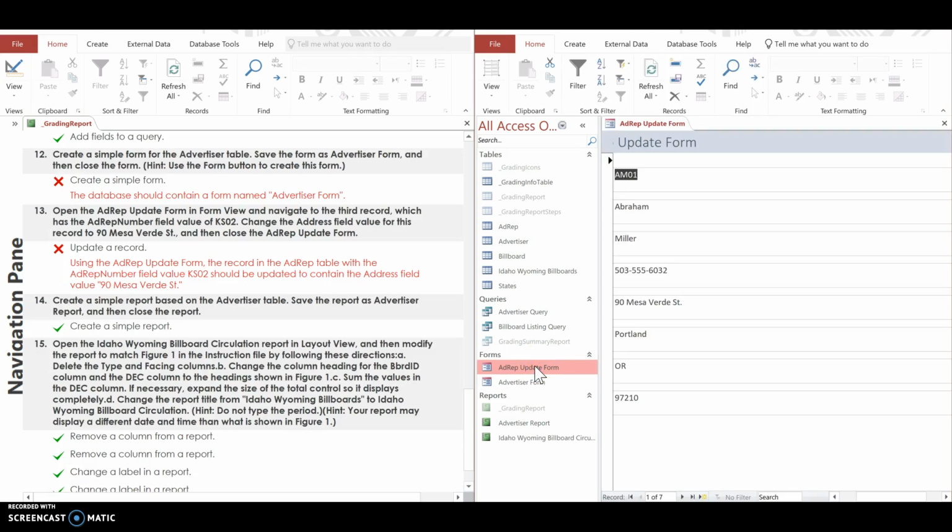The ad rep update form, third one. This one should be changed to 90 Mesa Verde Street with a period at the end. It looks like you changed the first customer instead of that one. So this would need to be changed back to its original.